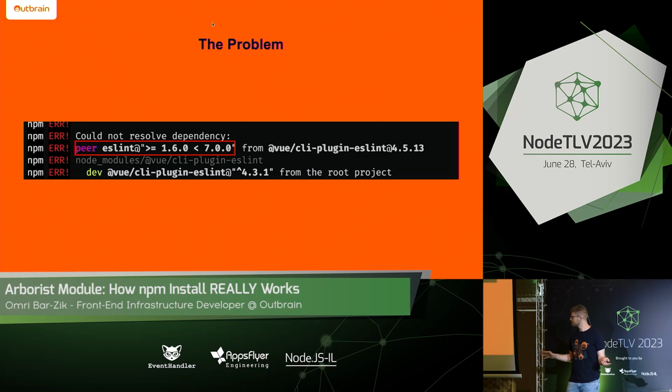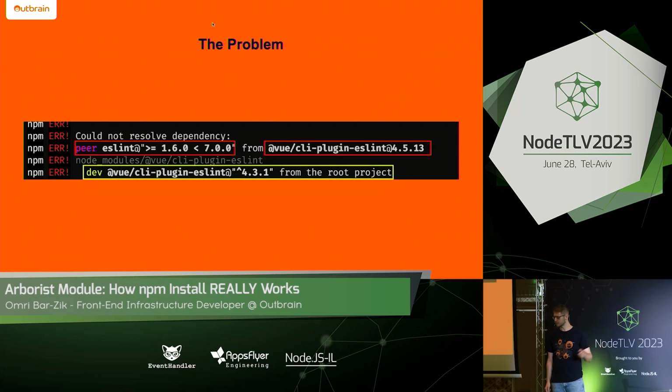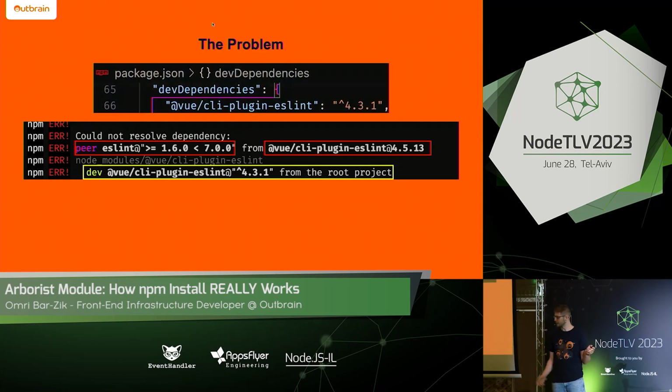In the problem area, NPM tells us that ESLint is a peer dependency to some other package. And this peer dependency has exact requirements: ESLint cannot be smaller than 1.6 and no larger than 7. Next to this arrow, we can see where this peer dependency originated from. In this case, it's a Vue CLI plugin for ESLint. And like before, two lines under that, we can see that this Vue CLI plugin is a dev dependency from our package.json. And if we open our package.json, here it is, right where we expected it, blue and black.